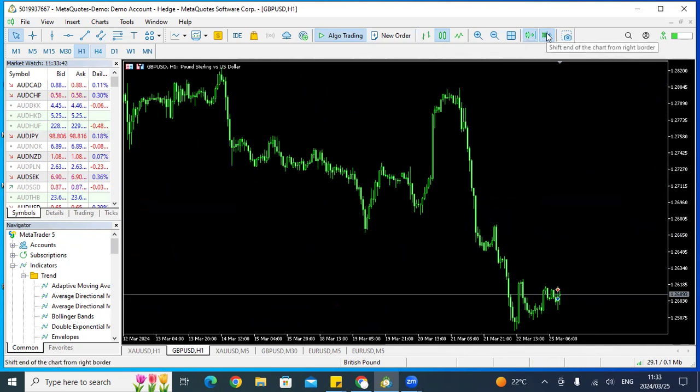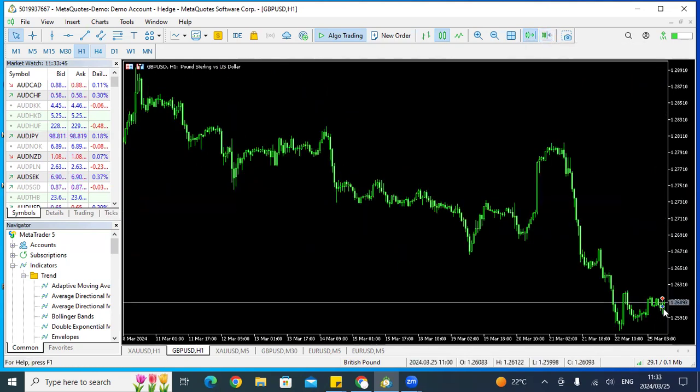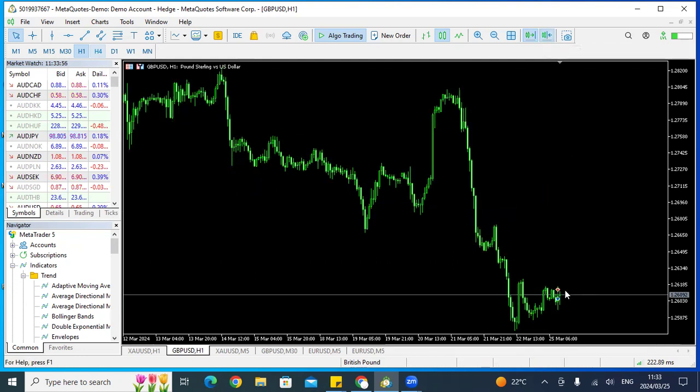And then here, if this one is disabled, then you cannot see clearly where the chart is actually at. But if you enable that, then you can see exactly what the last candle is. So that's number 2 there.